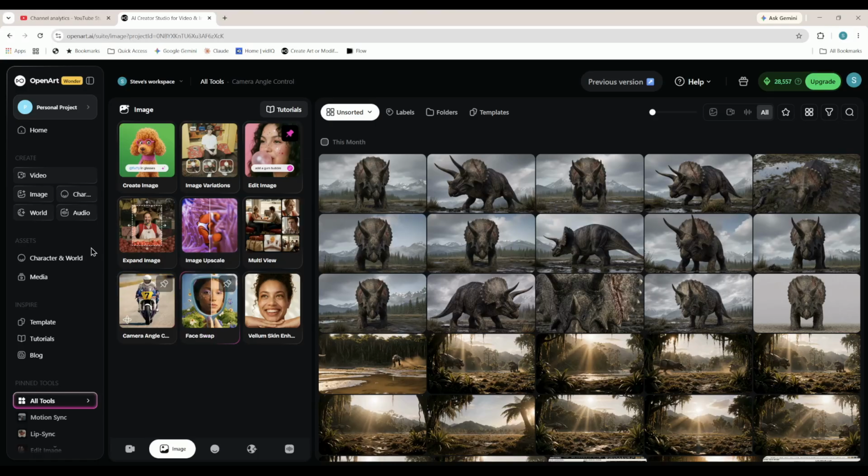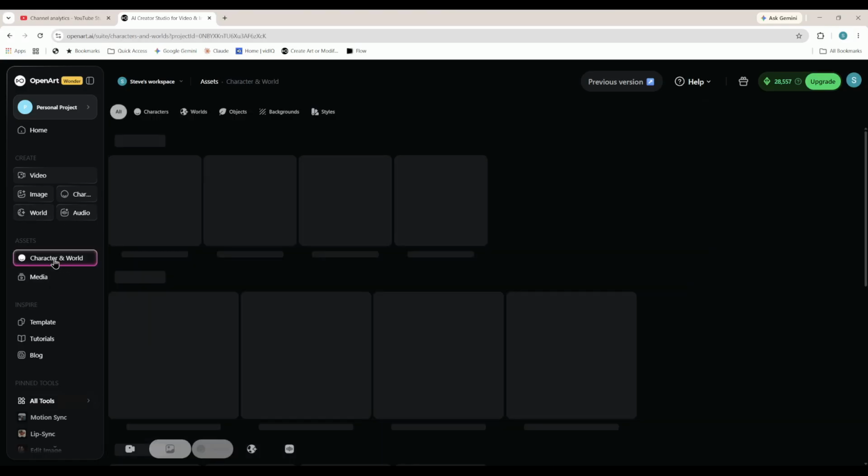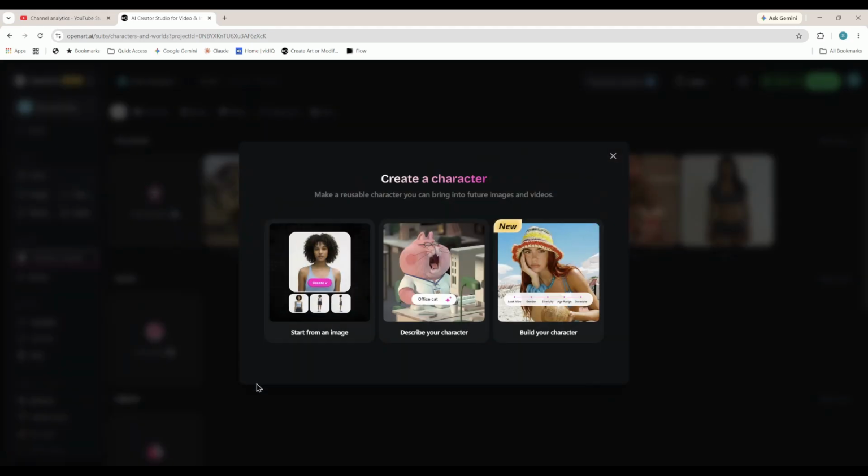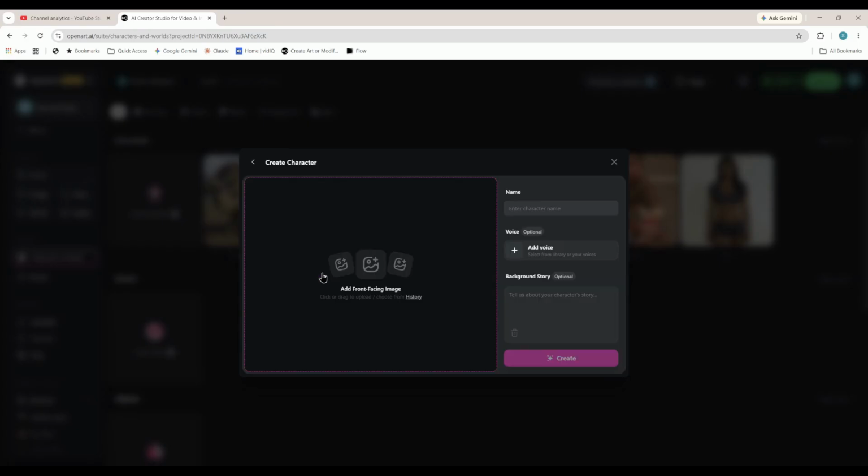All right, now that we have all the images we need to make a character, let's jump over to the character generator and create a new character. As you can see, I already created the family of Trikes and the T-Rex for this video, but let's go ahead and create a new character so you see how. There's multiple ways to do it. As you can see, I'm going to go ahead and do it starting from an image.